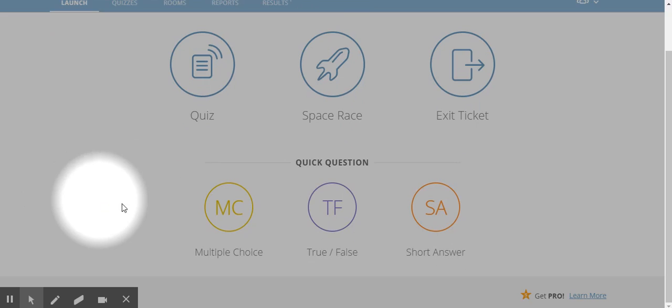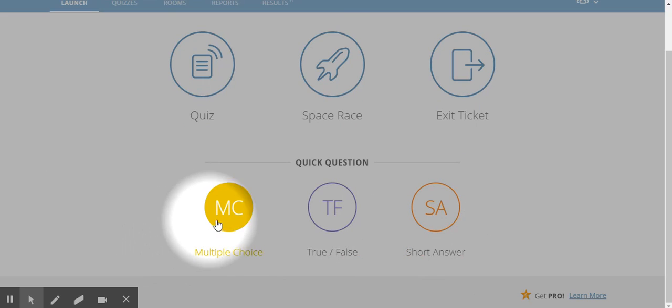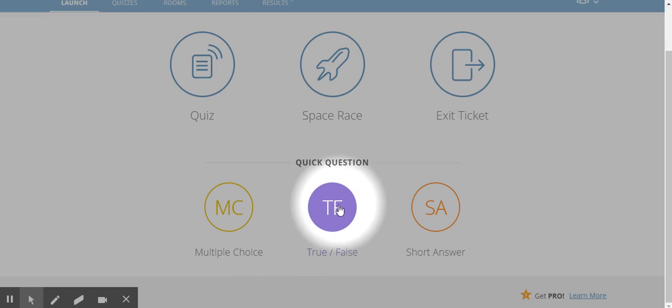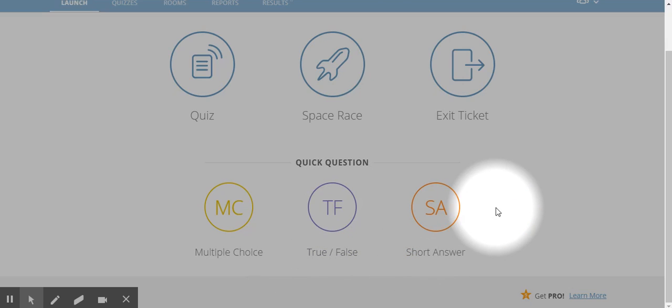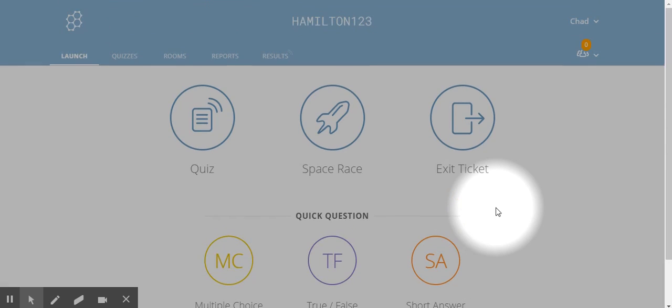And at the very beginning, we talked about the quick question, where if you want a quick multiple choice question or a quick true false question or a quick short answer question, you can get that data you need. Again, Socrative is a cloud-based response system, and it's great for getting an understanding of students' knowledge. So it's a great way to assess students in a fun and engaging way.